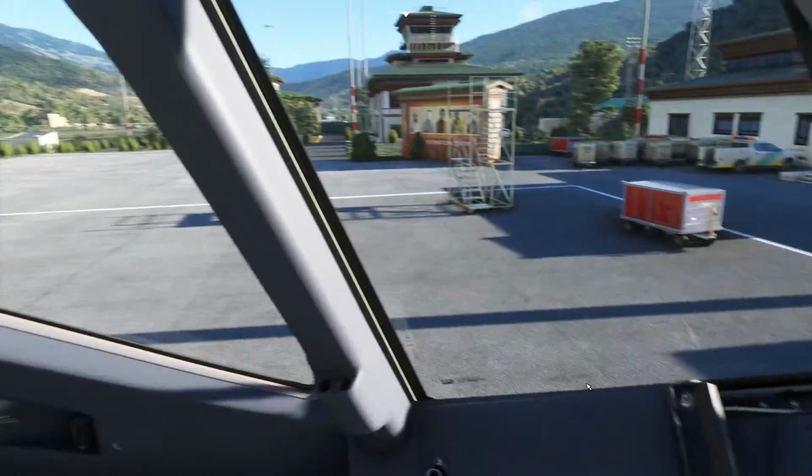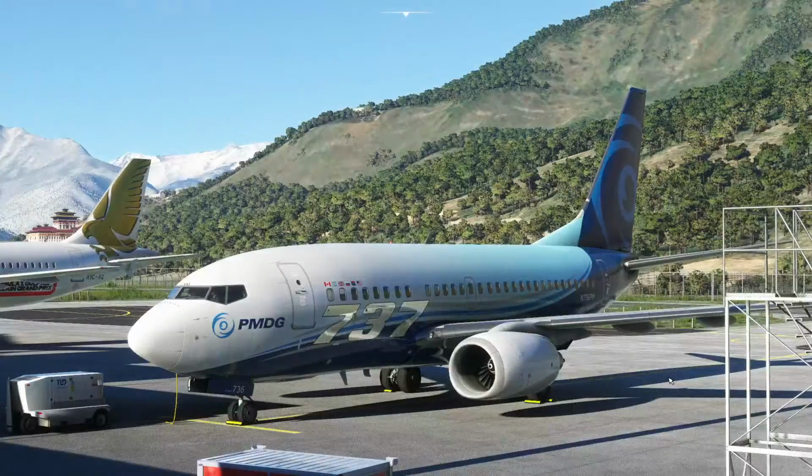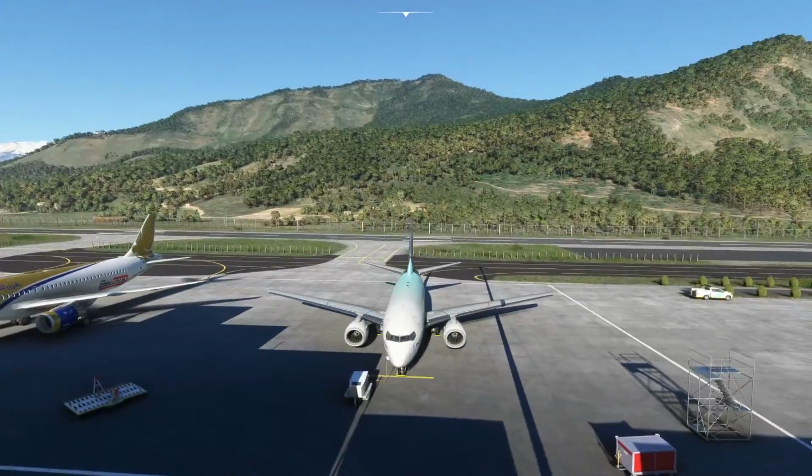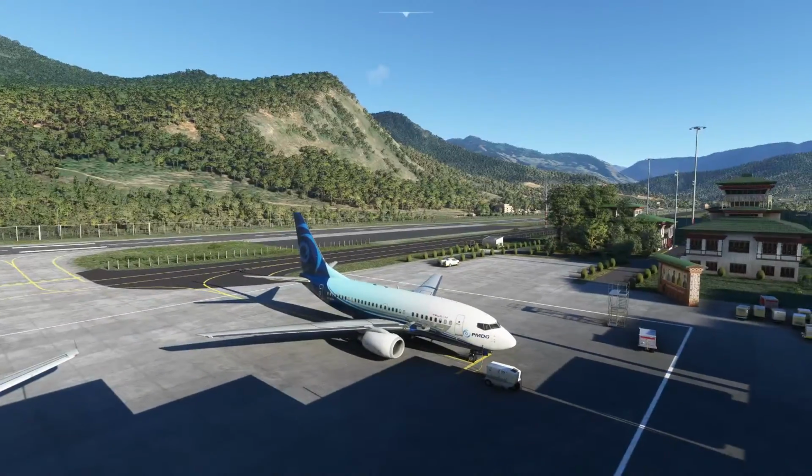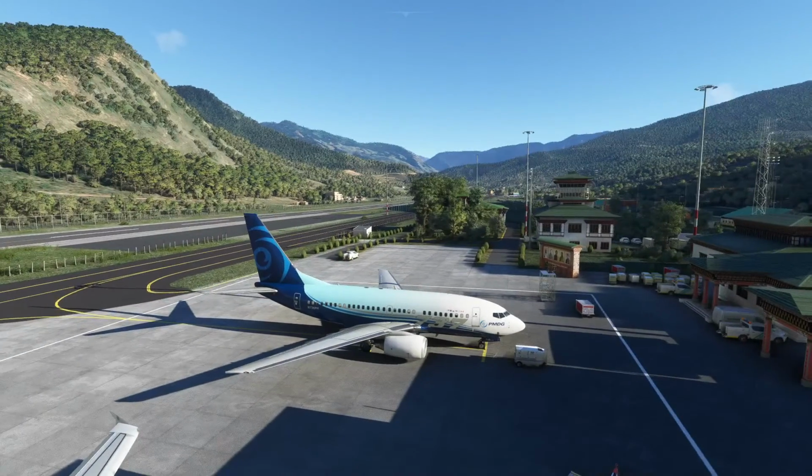So yeah, I'm going to leave it there, and we'll leave the plane sat dormant, ready for its next flight at Paro. What wonderful scenery though. That's pretty awesome, isn't it?